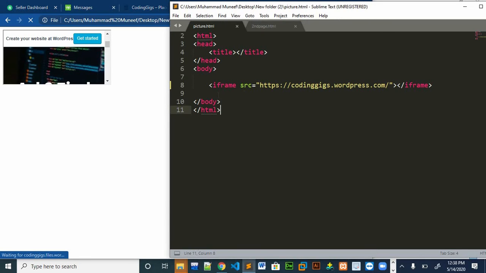So one more thing I am going to show you is that if we want to show another page of our own in this iframe, just like while putting links, we refer from one page to our own other page. So if we want to show the contents of our own second page on our first page, how can we set that up?